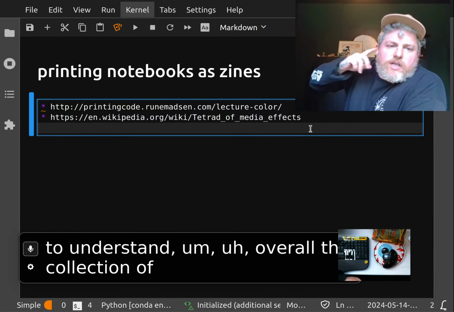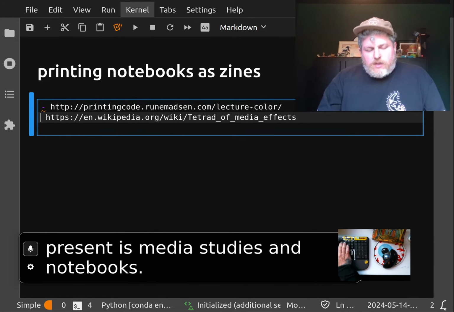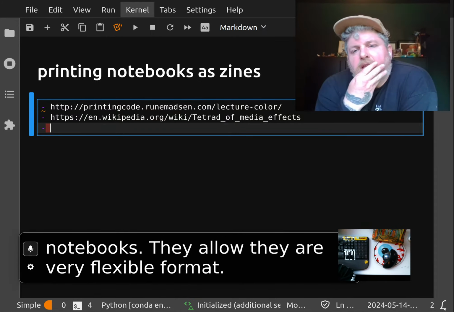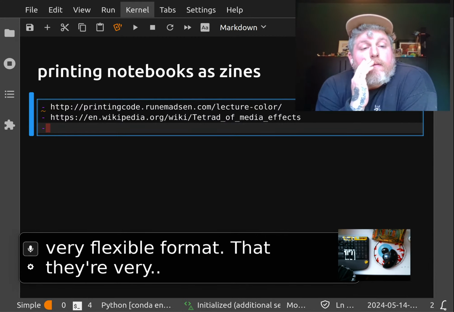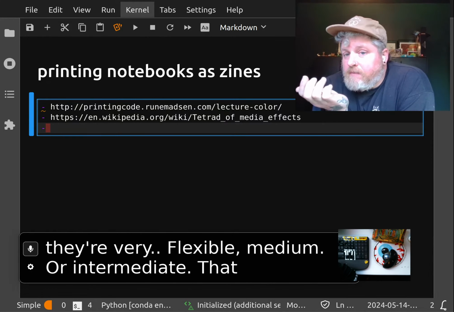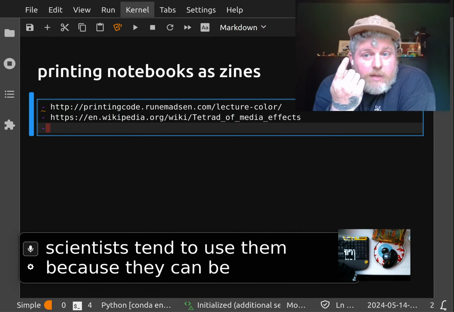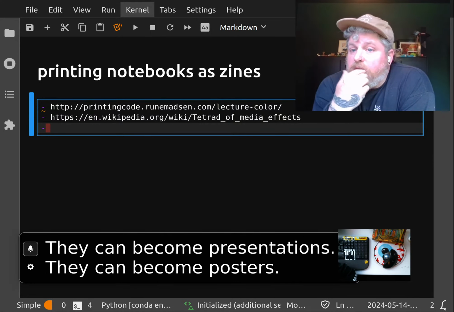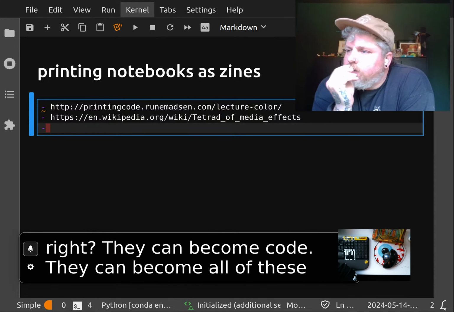Overall, the collection of this work that I present is media studies and notebooks. They are a very flexible format, a very flexible medium that can become a lot of things. That's why a lot of scientists tend to use them, because they can become papers, they can become presentations, they can become posters, they can become teaching materials, right? They can become code, they can become all of these things.